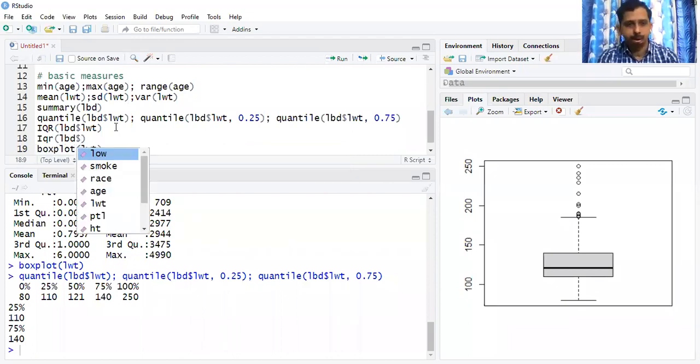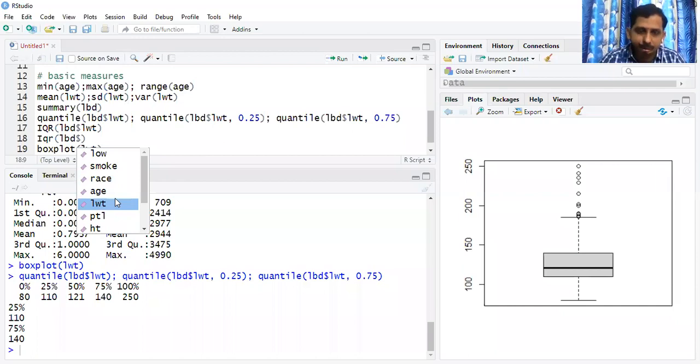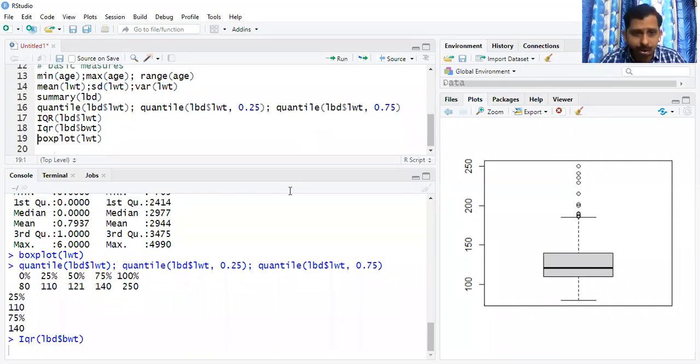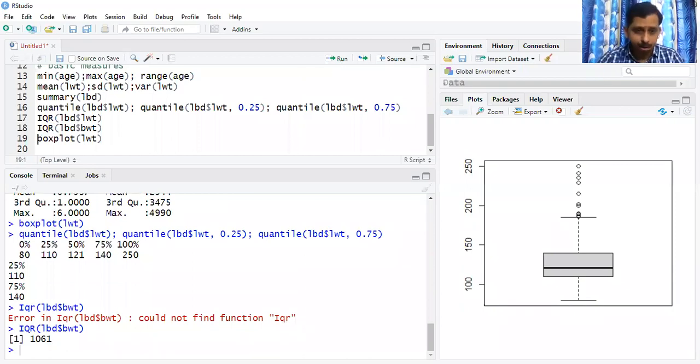Let us take the baby's weight, BWT. One more thing I want to tell you: when I use the dollar sign, it will list all the variables stored in the present R library, so I can select one to avoid typos or case sensitivity errors. Once I execute this, it shows 'could not find function IQR' because it is case sensitive and defined in all capital letters. If I redo it in capital letters, it gets executed. The interquartile range of the baby's weight is 1061.